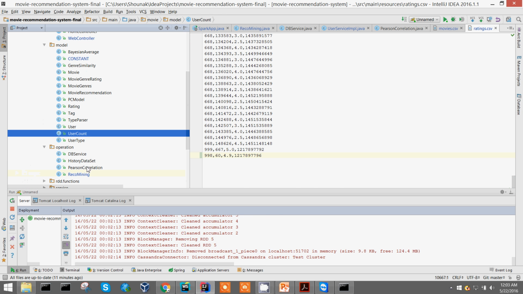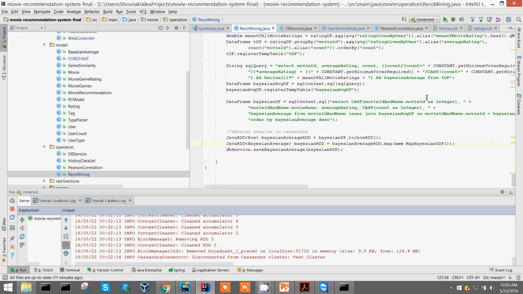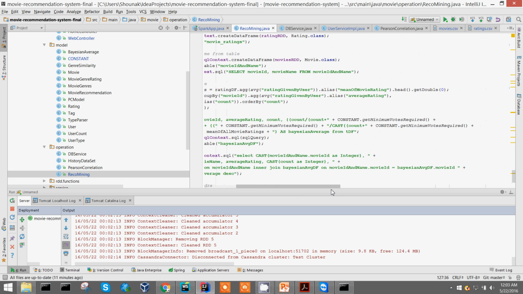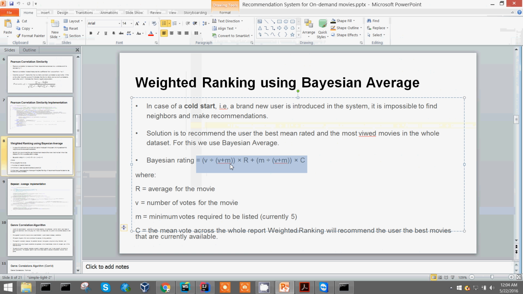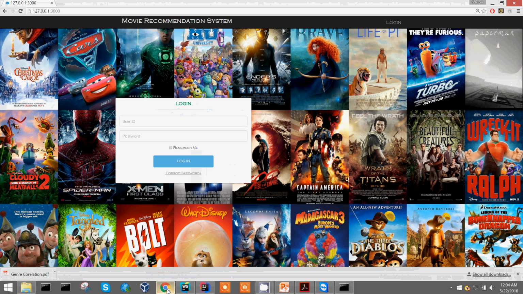I can explain it better from the code. What Bayesian rating does is it uses this formula where we calculate the count and the average rating and so on. This formula implementation can be seen in this SQL query. So, I'll show you how it works. In our database, we have made user 2 such that user 2 hasn't seen any movies, and now I'm logging in.